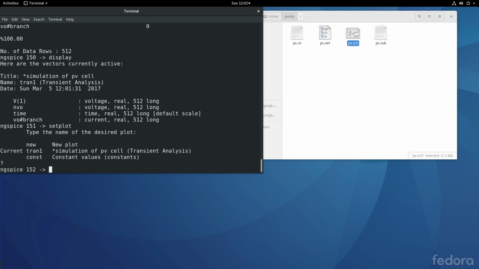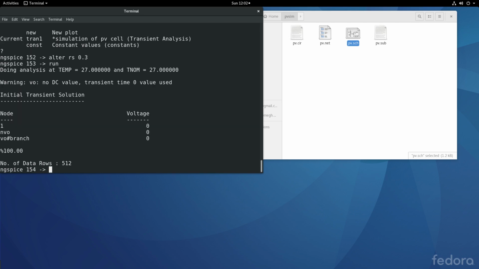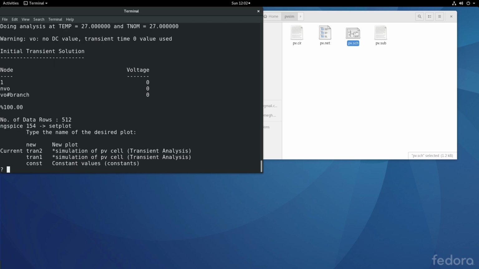So now if you alter the RS value to 0.3 ohms, let us say. Now the RS value is altered, and now you run the simulation. Now I get another set of vectors here. Type in set plot just to show you that now you have a tran2 simulation. This is the second simulation. So I still have the vectors of tran1, and I now have the vectors of tran2.